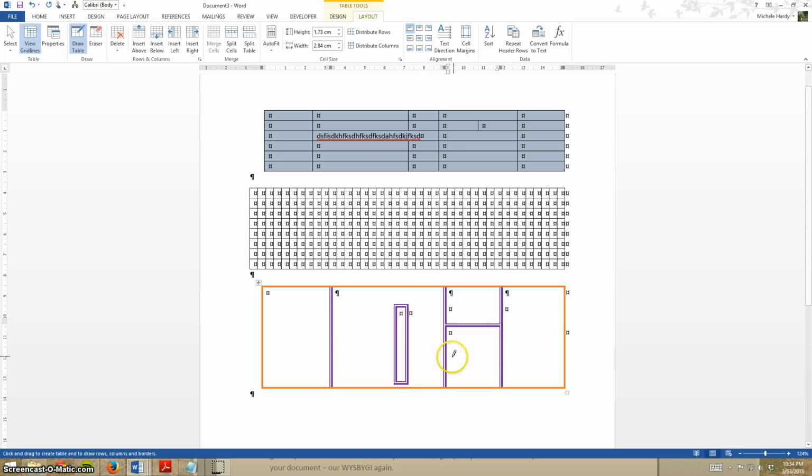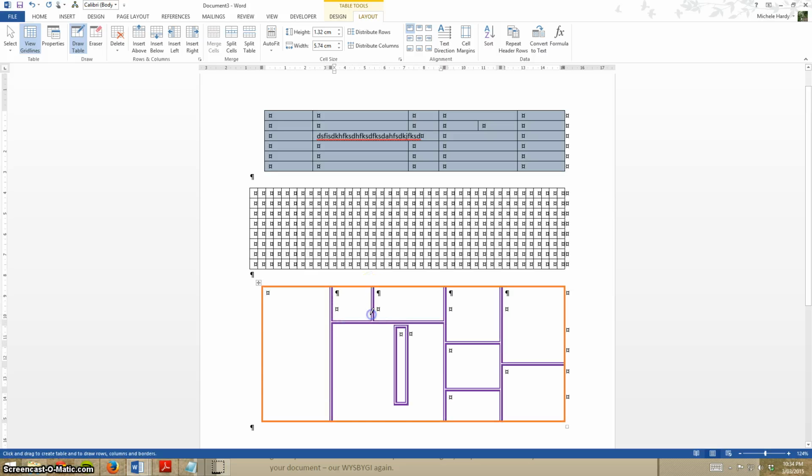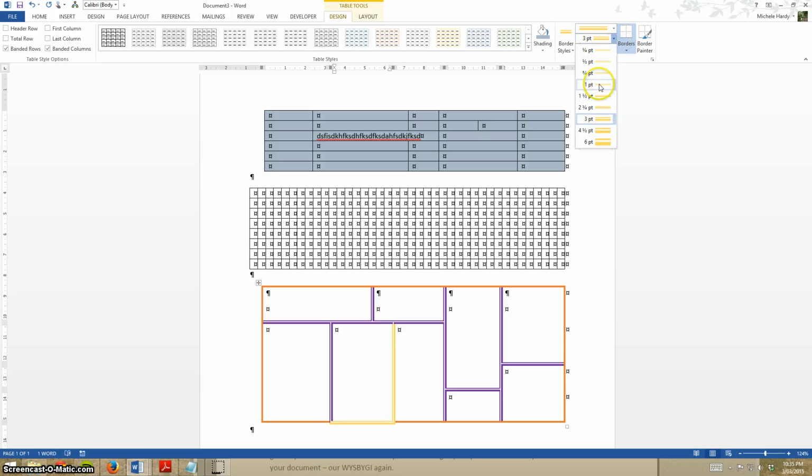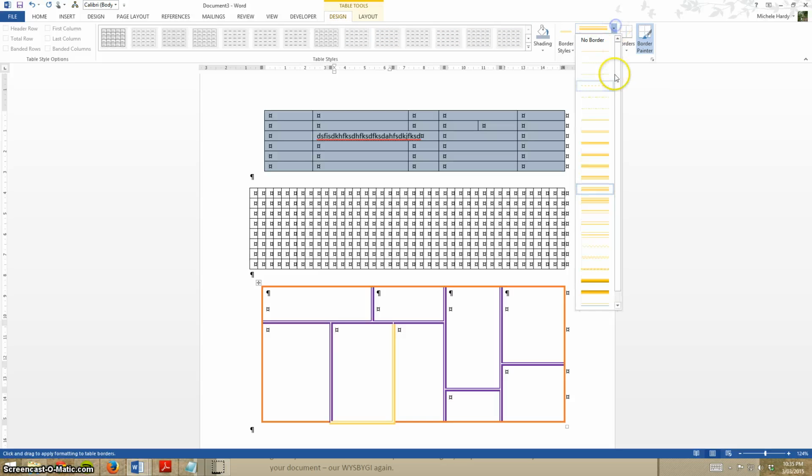I can create a table pretty much any shape I want just by drawing lines. If I want to get rid of lines, I just click on eraser, and I can get rid of lines. And get rid of that one because I didn't like that one. Very simple. Go back to drawing lines, go back to design, change my pen color to something else, and I can continue to draw lines. Maybe change to a double line, 1 point, maybe something like that.